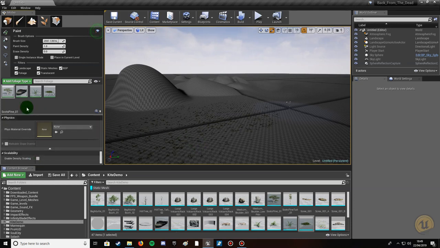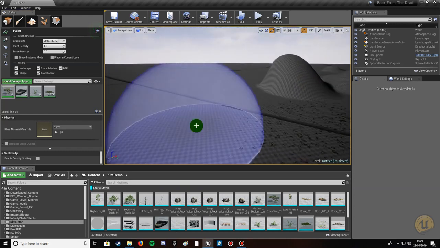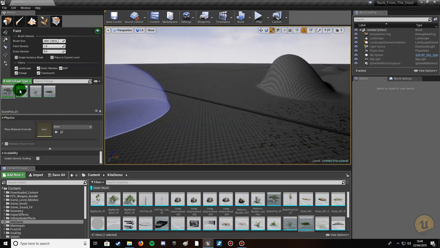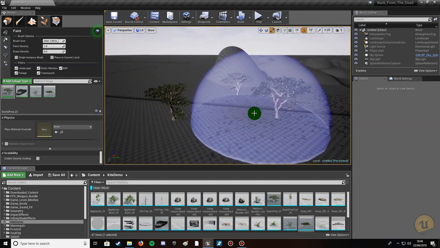Now if we go ahead, make sure it's selected or it won't paint anything down. It paints down whatever is checked in the individual foliage type. So if I was to check all 4, it would paint all 4 down according to the individual properties that you've set, leaving paint density on 1.